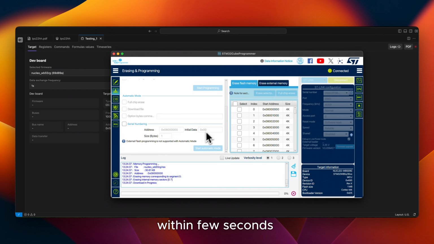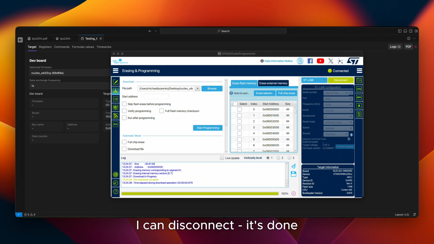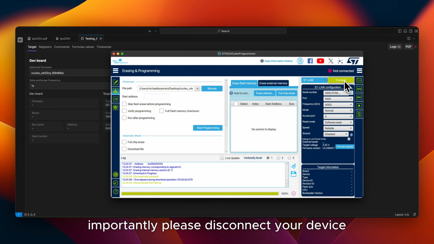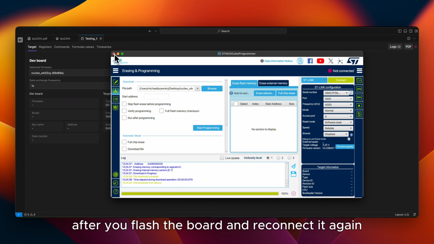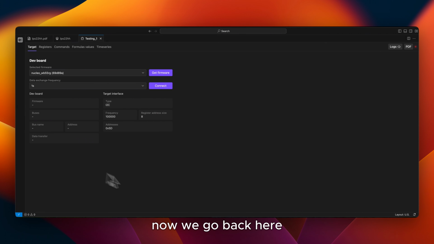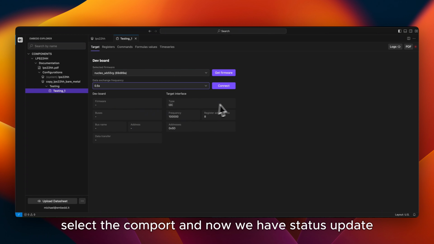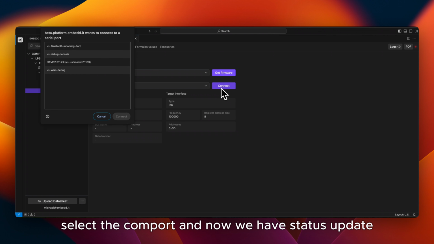So within a few seconds, perfect. I can disconnect, it's done. Importantly, please disconnect your device after you flash the board and reconnect it again. Now, we go back here, we select data exchange frequency, let's say half a second, and we click connect. Select the COM port, and now we have status update.